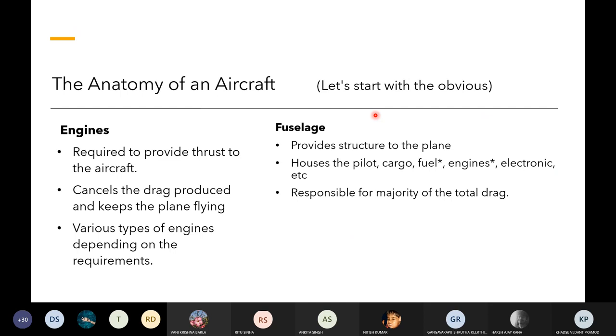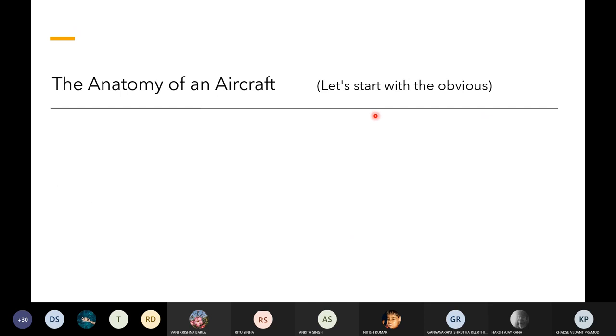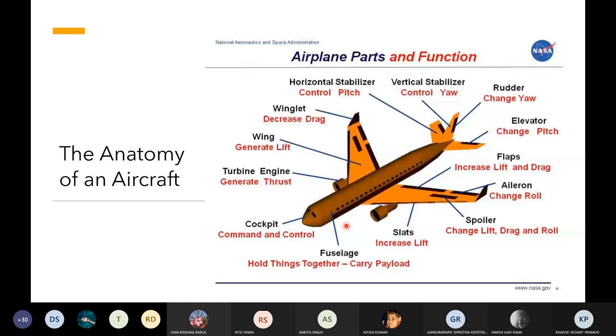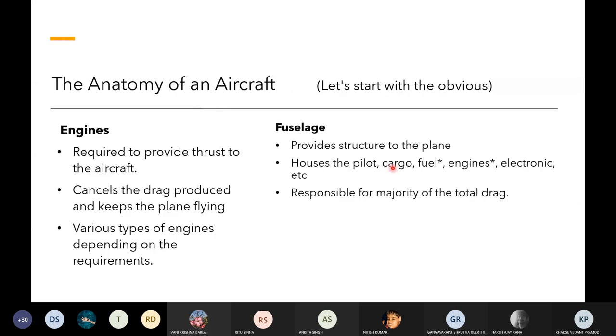Then the fuselage. This entire thing, the place where you sit in your flight, that is the fuselage. It includes the cockpit. It provides structure to the plane, which is important because the wings are attached to the fuselage. Sometimes even the engines are attached to the fuselage. And it is responsible for the majority of the total drag, right?